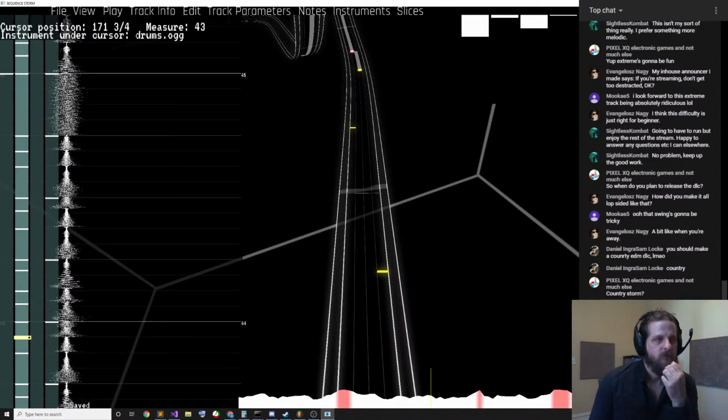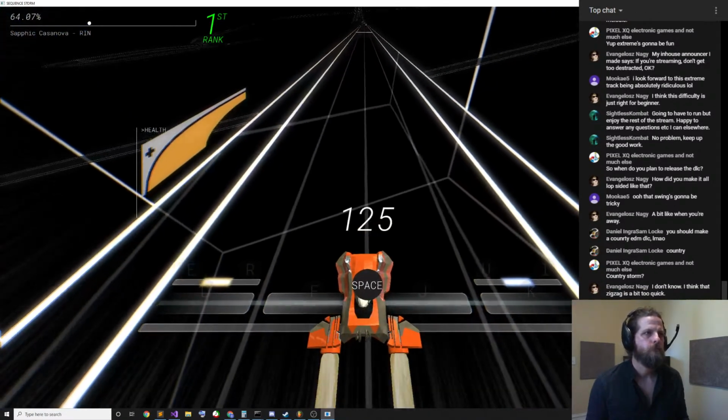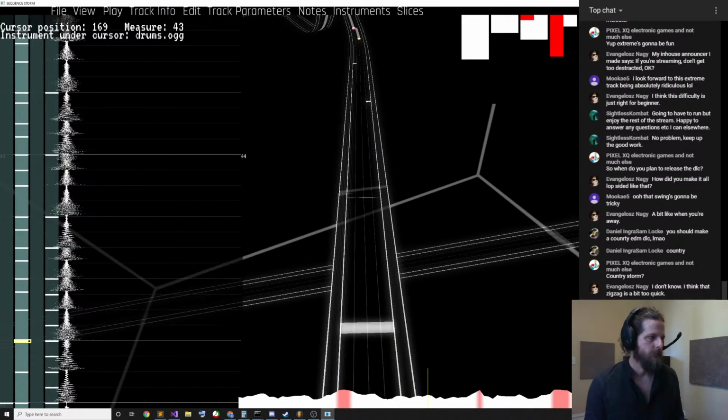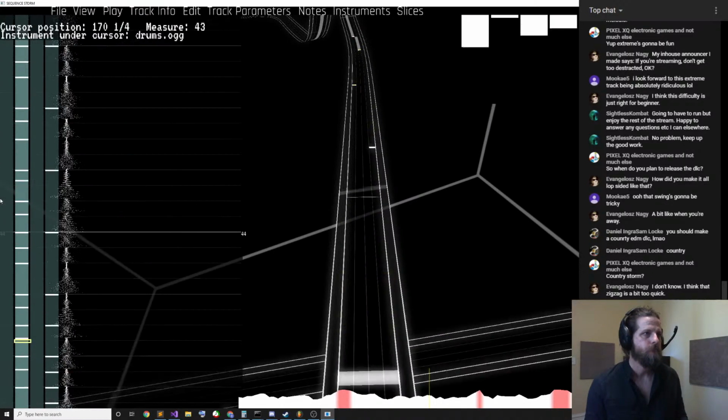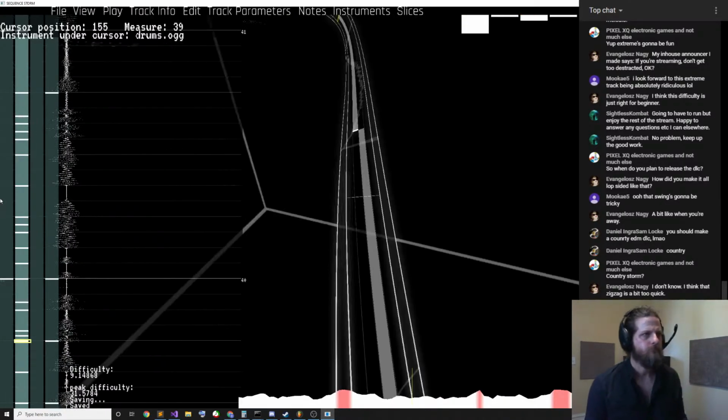I think that zigzag is a bit too quick. Yeah, it's silly. 171 and 1/4. Okay, let's do Channel 1 drums. You know what the issue with this type of pattern is?